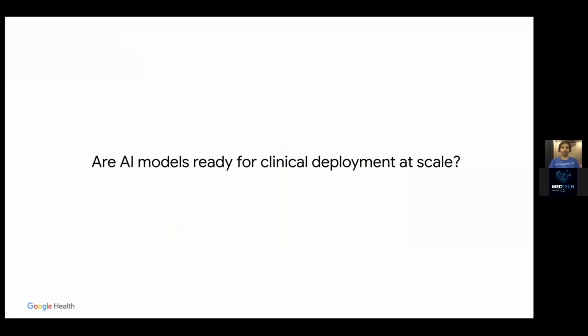What I really want to ask, and be able to answer by the end of this talk, is: are AI models really ready for clinical deployment at scale? That's the question we ask ourselves at Google in our team. And if not, then we need to understand what the limitations and challenges are, and work towards addressing them.